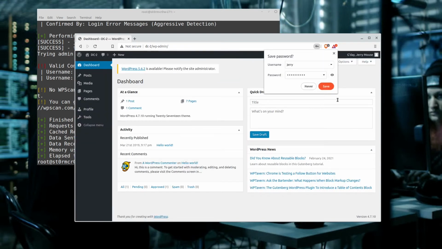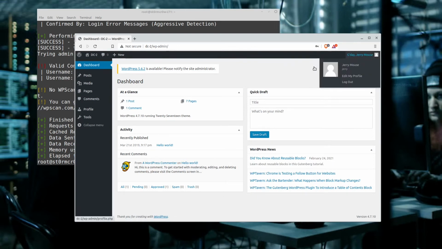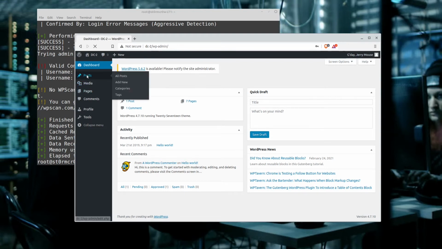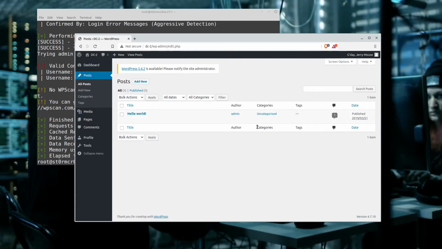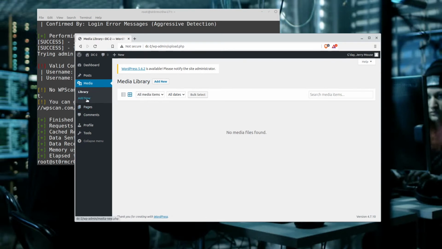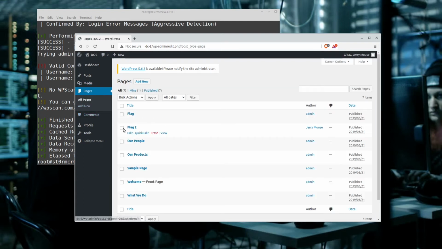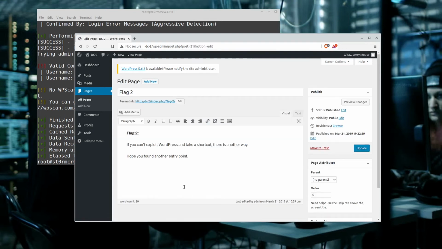All right, so we can log in as Jerry. Jerry Mouse, it looks like we're logged in as. So we are in here. We can look around at the different posts by different users, look at different media that might be in here, different libraries. Let's see, we got different pages. Oh, look here, flag 2, put in by Jerry Mouse. So let's open up flag 2 and see what this says.